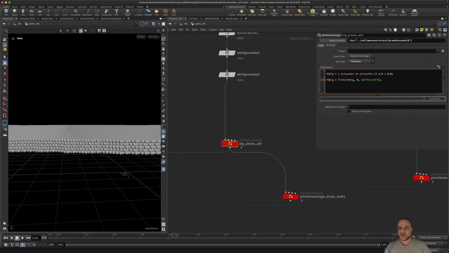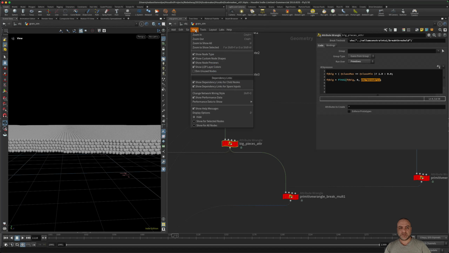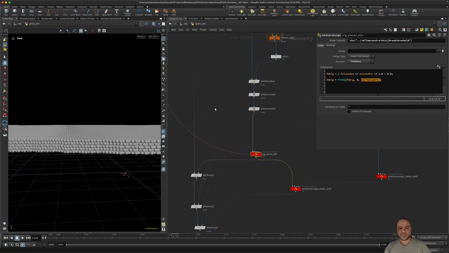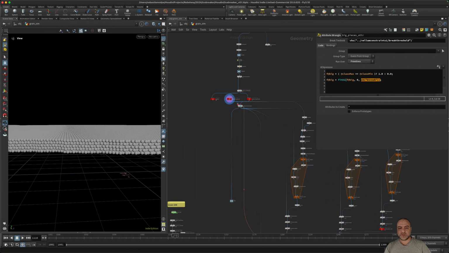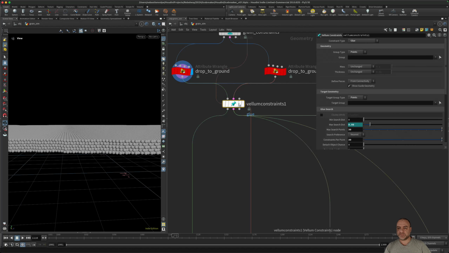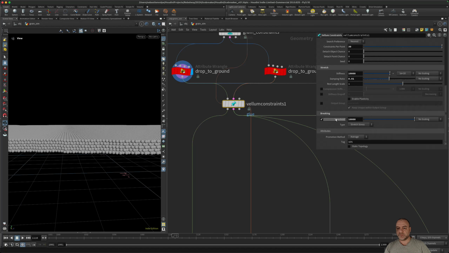And after, I just use a fit, 0 to 1, I fit the attribute big. And I use the threshold, this is the vellum constraint breaking threshold, as parameter. This breaking threshold is here. This is this one. Breaking threshold.